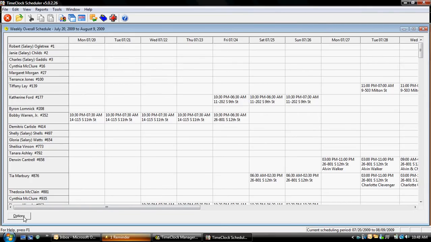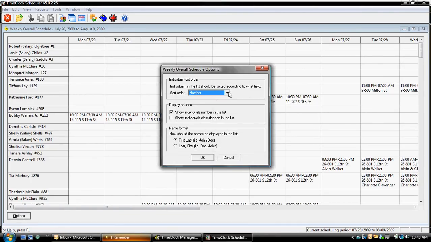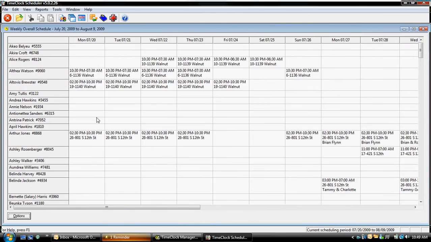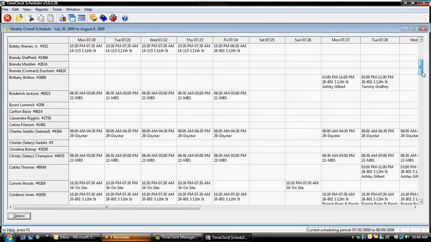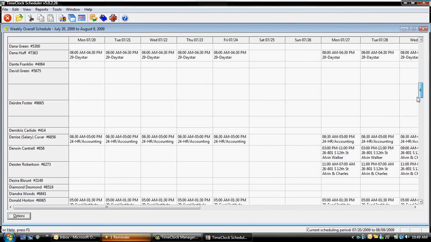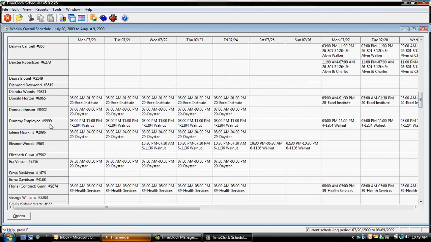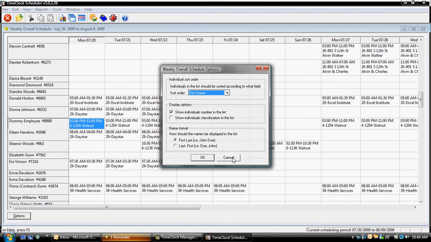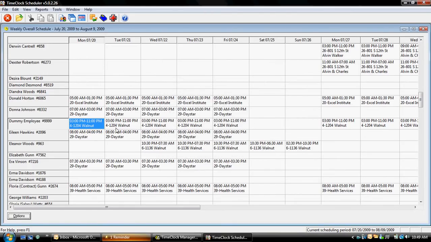I can sort this by going to options. I can sort it in any way I need to. If I know the person's first name, it'll sort it by first name. Then I just can scroll down here and find my dummy employee there. Or if I know the person's number, last name, I can sort it any way I need to.